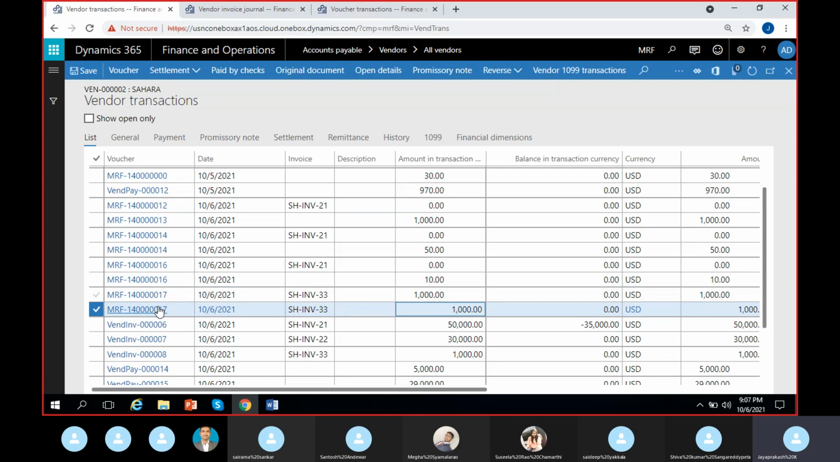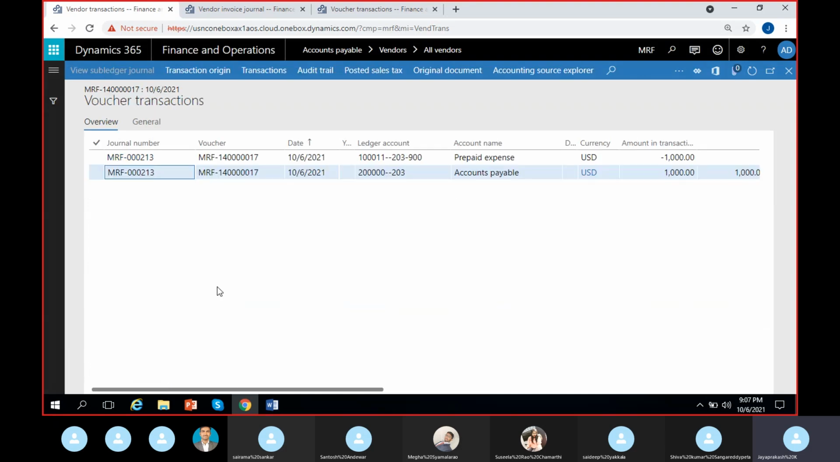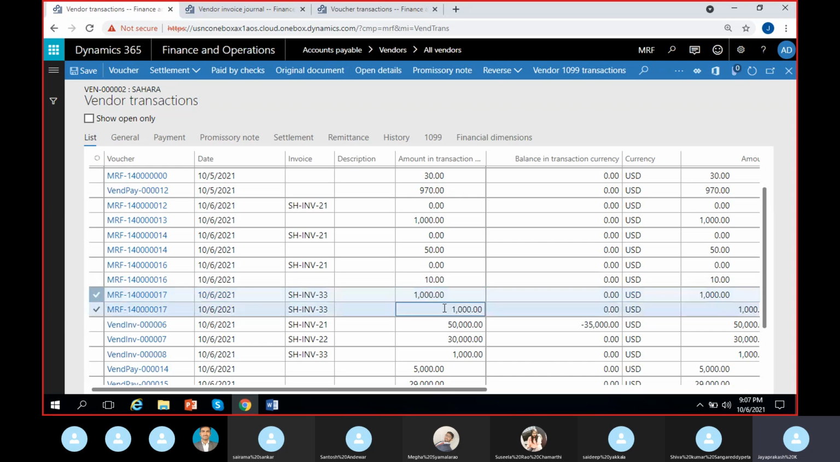Both of them are the same actually. You see the same voucher number. Since both the accounts are behind the vendor only, you can see two lines here. But if you click on any of them, it shows the same voucher. So the accounts payable account is also behind the vendor and the prepayment expense is also behind the vendor account, right? Both are alias accounts. That is why for the single voucher we can see two lines here. That's all. So this is the settlement voucher.